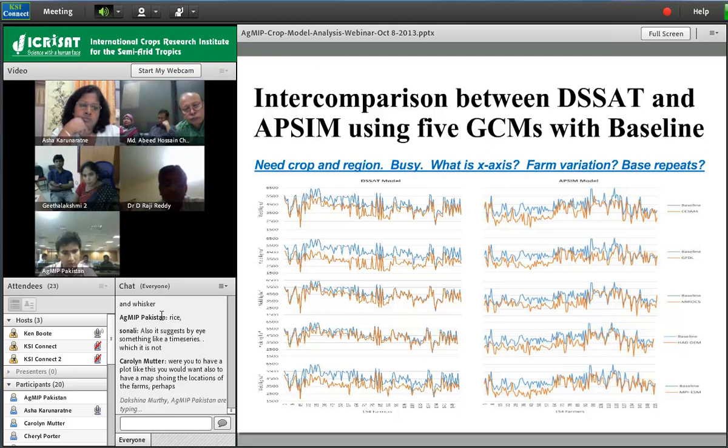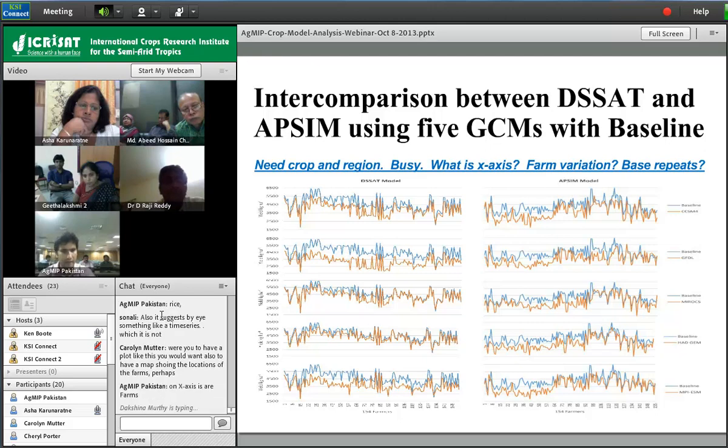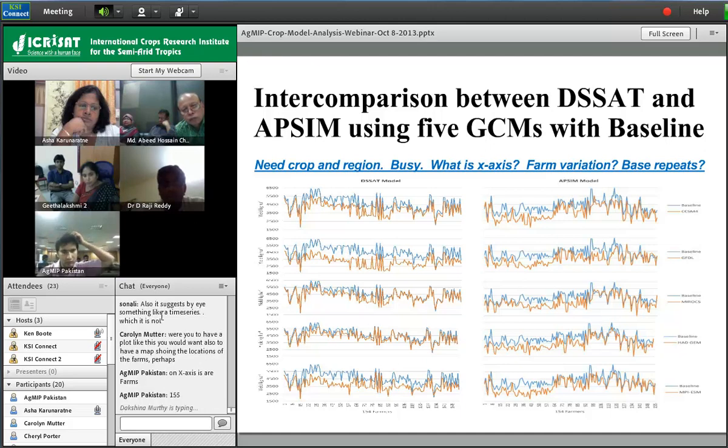Oh, we got discussion going. I'll show later on where somebody did show a real time series. Now, the x-axis is farms, not time series. I'm going to argue that time series as an x-axis is not correct either. We'll show you one from the IGB.